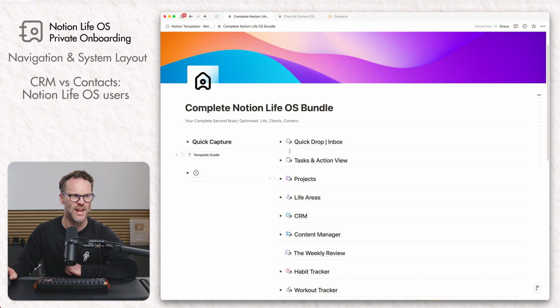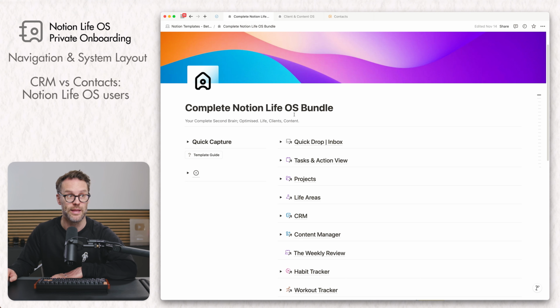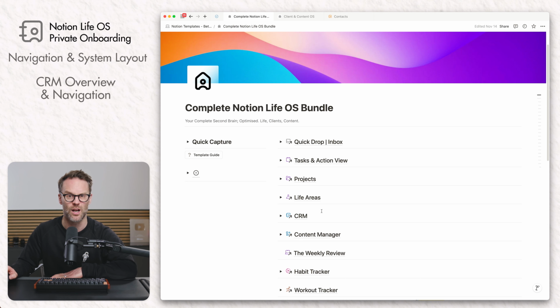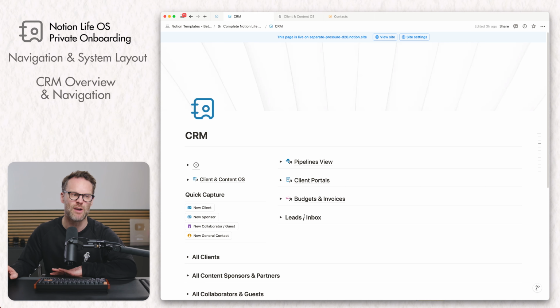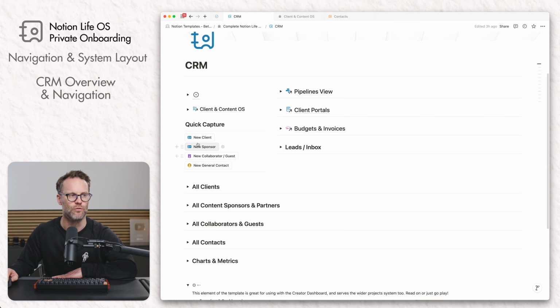When you upgrade or simply download the bundle or the content and client OS, it's called the CRM, and it's a little bit more involved. You can see we've got options to add clients, sponsors, collaborators, and guests, and general contacts. This is where I would put personal contacts if you're going to drop them in the same system.